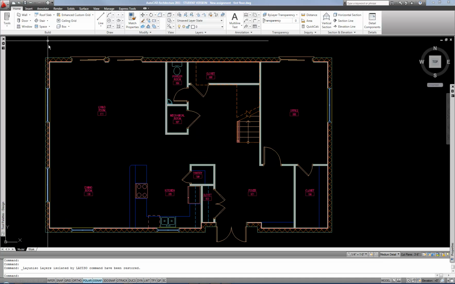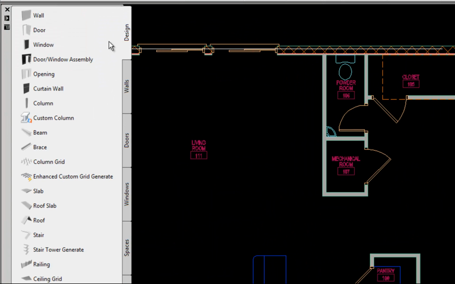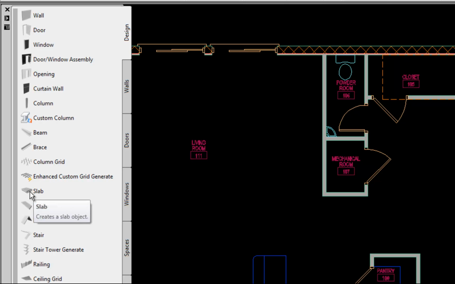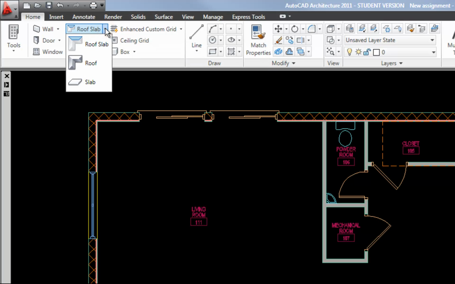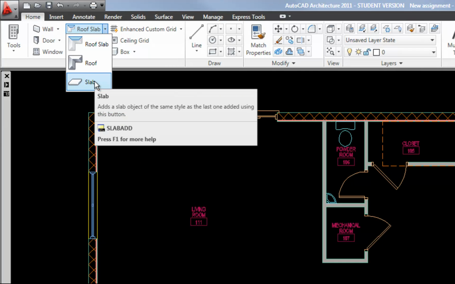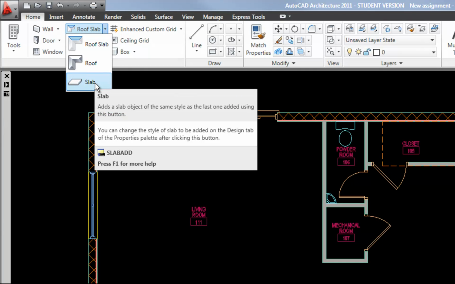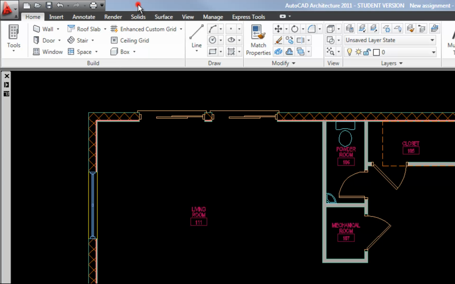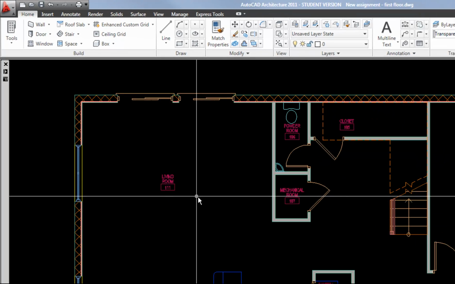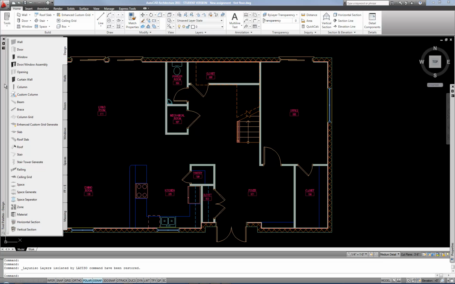You can find the slab tool on the tool palette on the design tab right there, and also on the ribbon under the roof pull down. So you have roof slab, roof, and slab tools there, organized together. I will cover roofs in a different video. The command is very easy to use, so I'm going to start my slab tool.